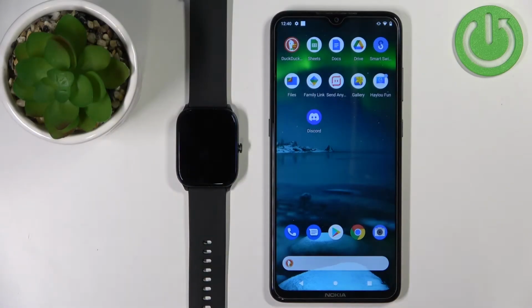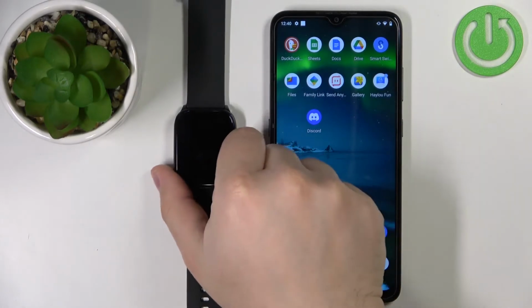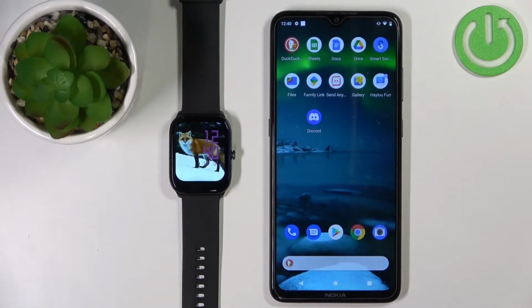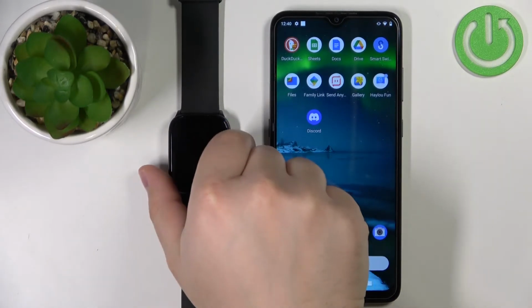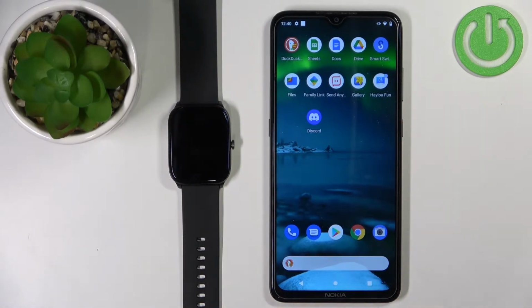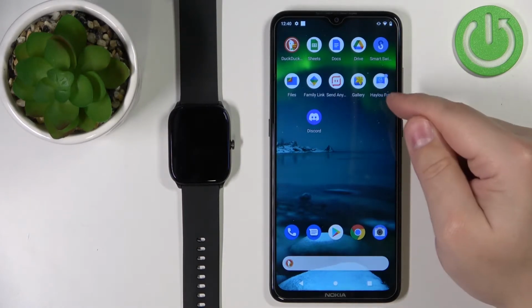Hello, in front of me I have Haylou GST watch, and I'm gonna show you how to enable the phone notifications for this watch on the Android phone. Before we start, if you want to enable the phone notifications for this watch, your watch needs to be paired with a phone via the Haylou Phone application. Once the devices are paired, we can continue and open the Haylou Phone application on our phone.